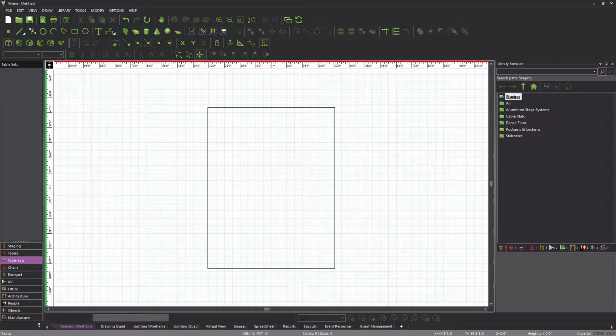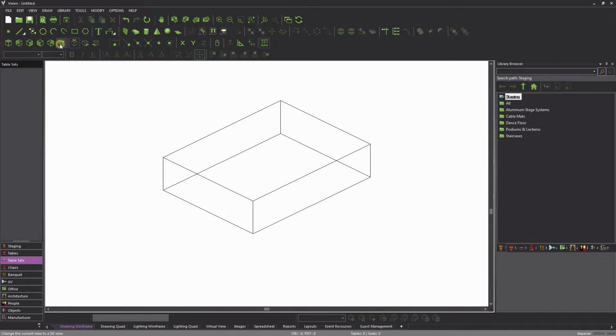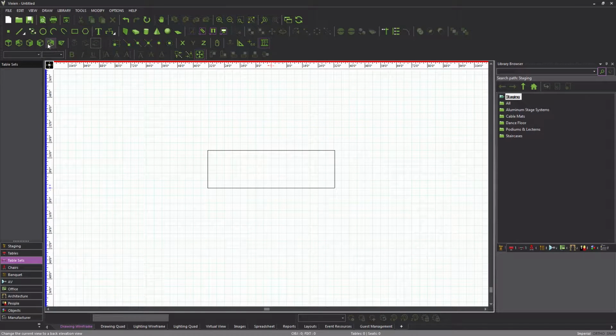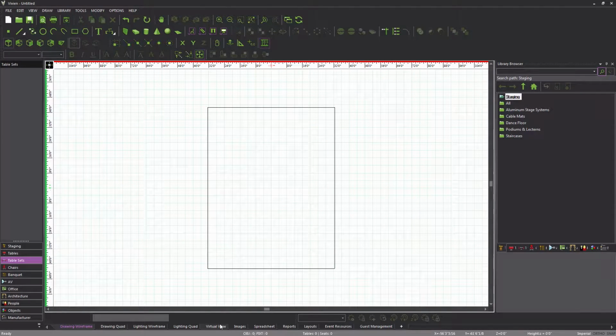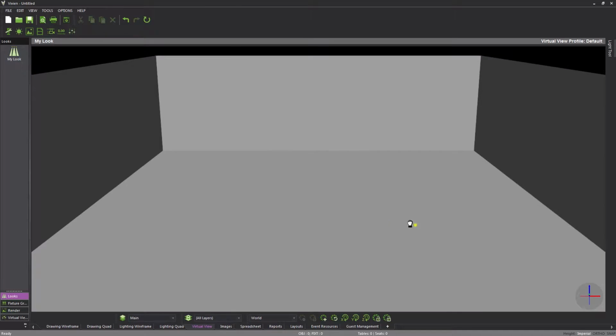Since the drawing wireframe is currently in plan view, what you are seeing is a rectangle that represents the room as viewed from above. As explained in the drawing wireframe tutorial, though, you may change the viewpoint if needed or switch to the virtual view in order to see and work with the interactive 3D model of the venue.